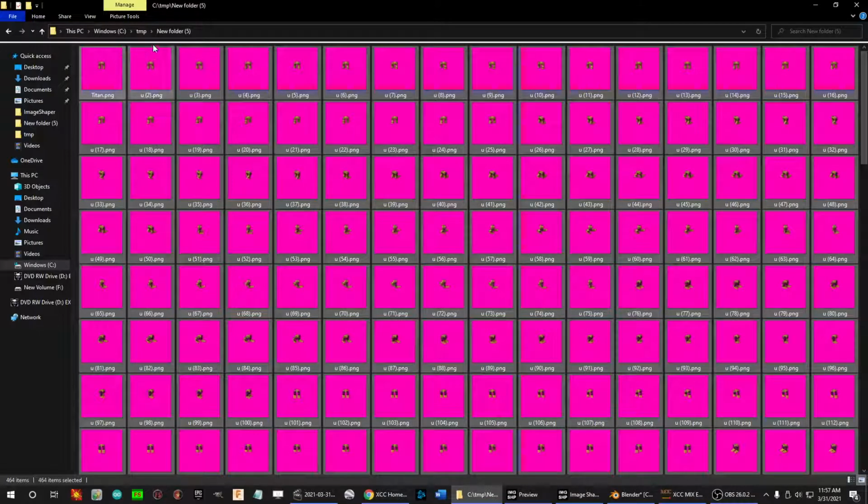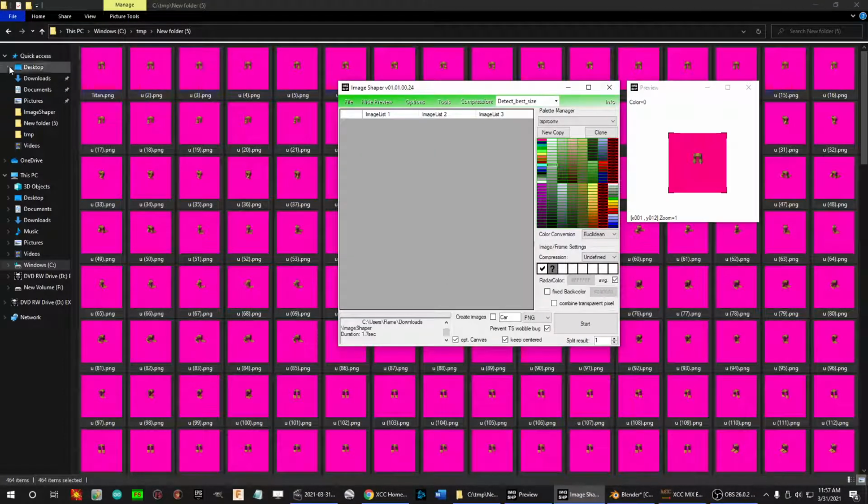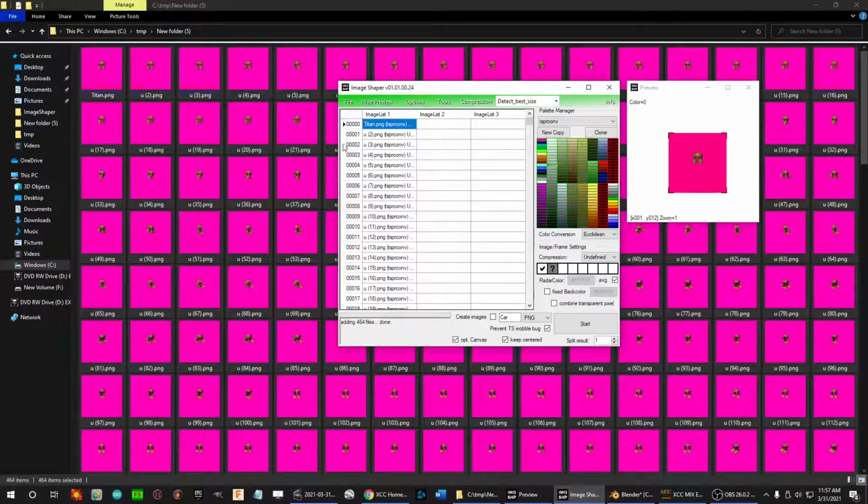Once you've loaded your palette, select all of your frames. Make sure you drag from the first one, and drop it into Image Shaper. Now hit Start. That will compile your SHP.